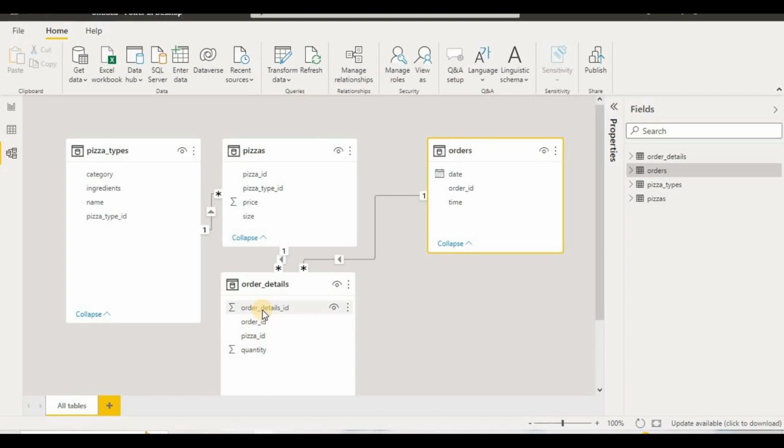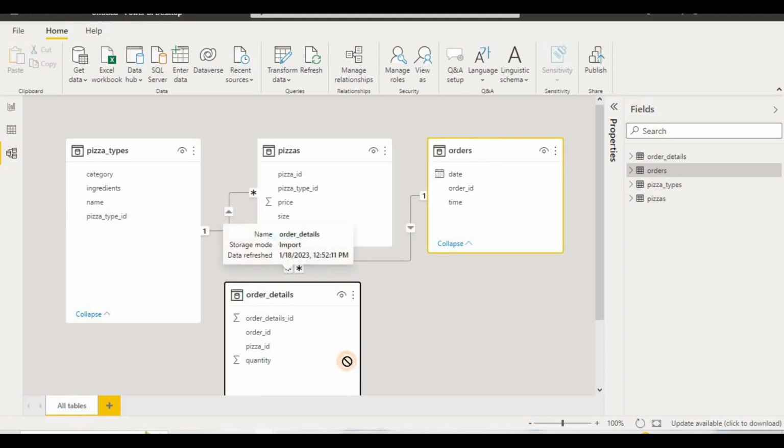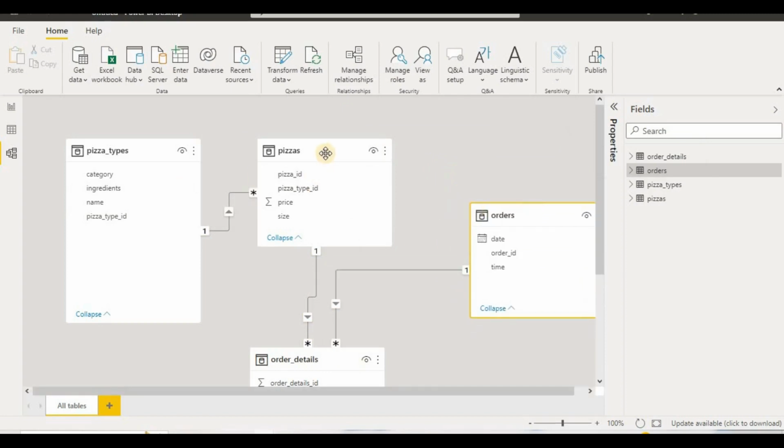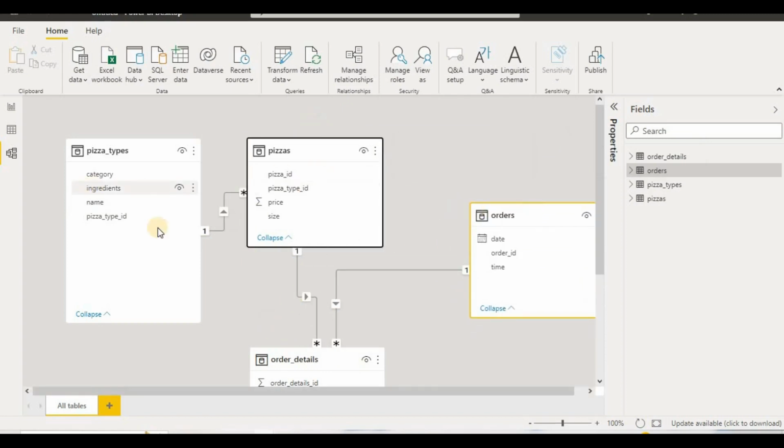Here we have a relation with our order details. If you click here, it shows that order ID is the relation. If you click here, pizza ID is the relation, and here pizza type ID is the relation. So Power BI automatically creates relations. We do not need to. It's a business intelligence tool, so it does its work automatically.